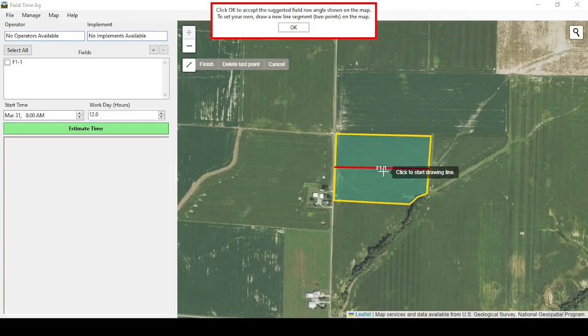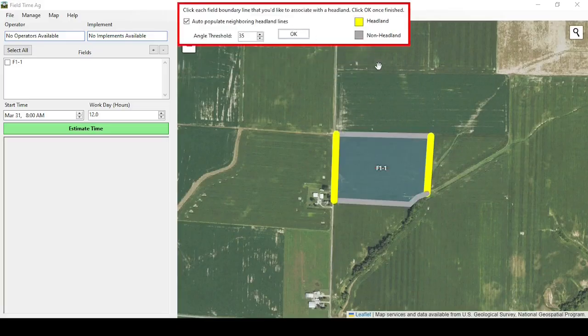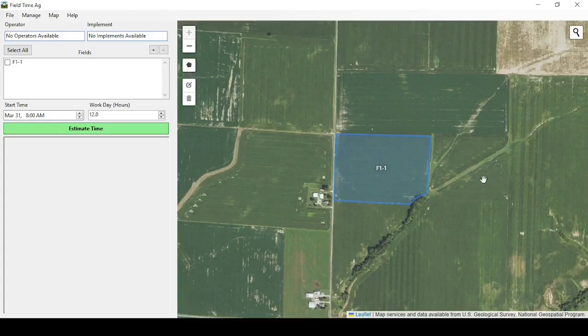Now it's giving you the row angle. The algorithm is designed to go long ways in the field to associate your row angle, because that's most of the time the way it's going to be farmed. That's what the red line is indicating, the direction that it's being farmed. So we're going to accept that. It's also making assumptions on where your headlands are, and that is also correct, where these yellow lines are. So we're good with that.